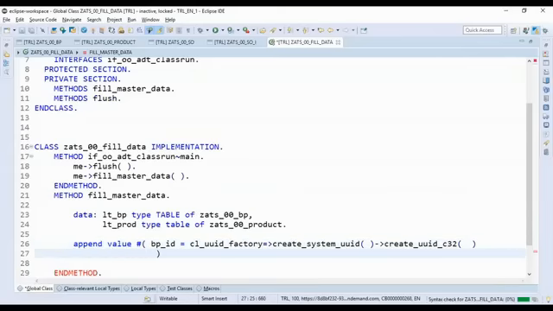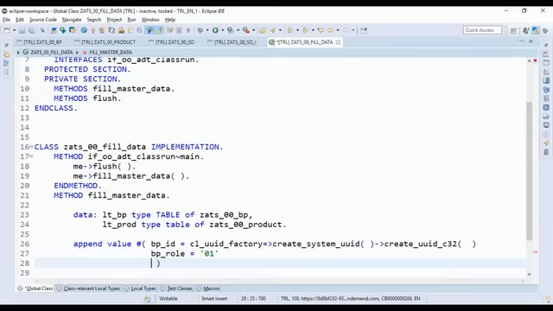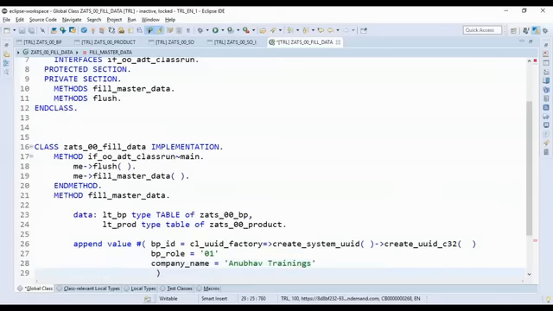Yes, that's step number one. BPID is done. Next is going to be your BP role. And right now I will just put it hard coded as 01. This is going to be my BP role. Company name, trainings. Then we'll put city.